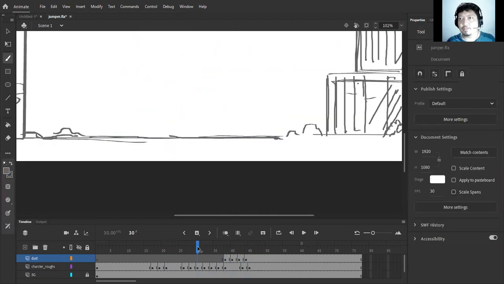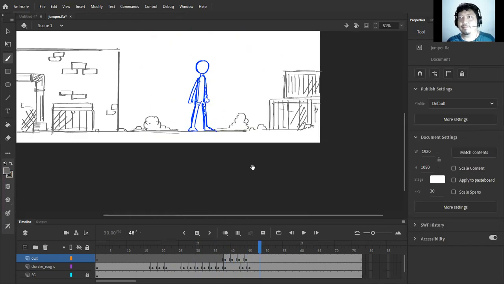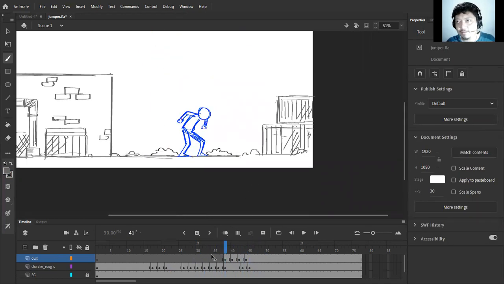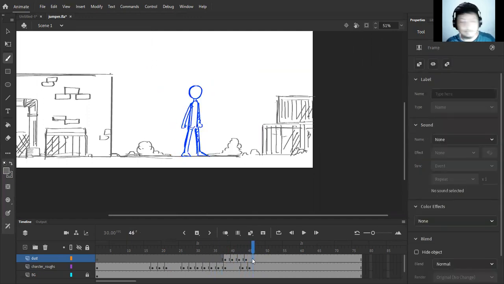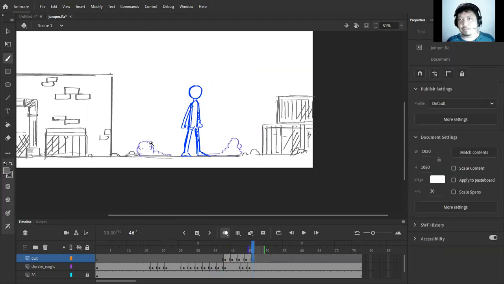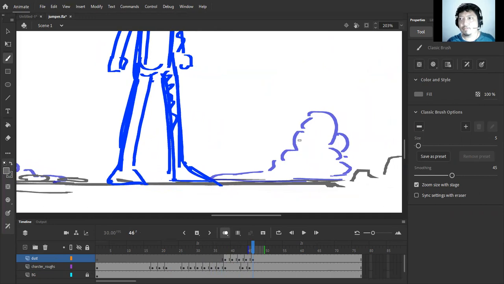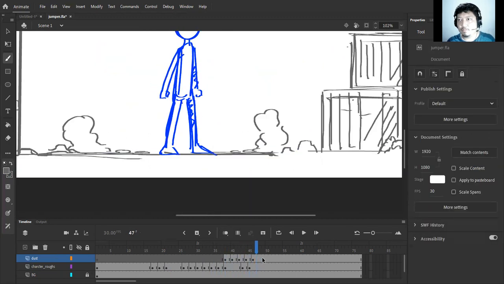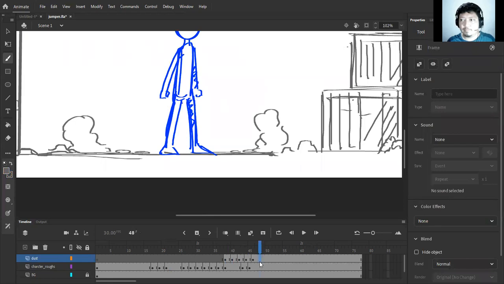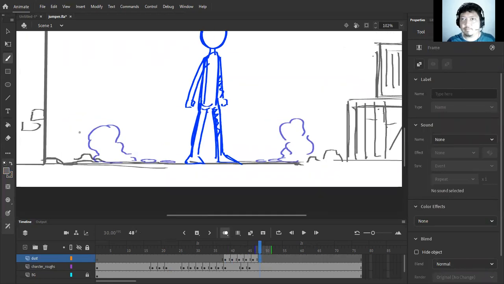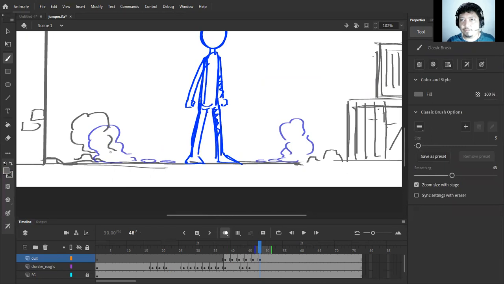Okay, so let's take a look at it. Bam. You see that? Okay, so let's say the smoke or the dust is going to dissipate. So it starts to dissipate here.